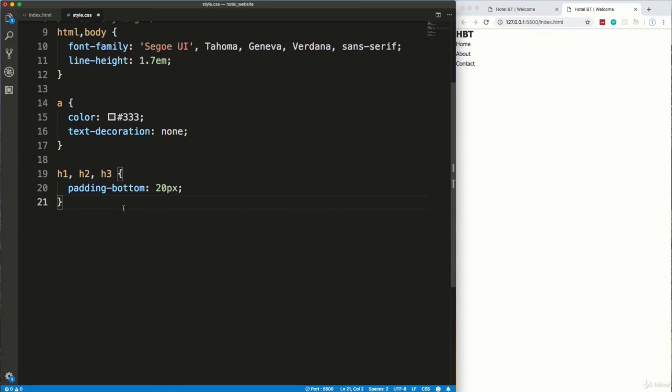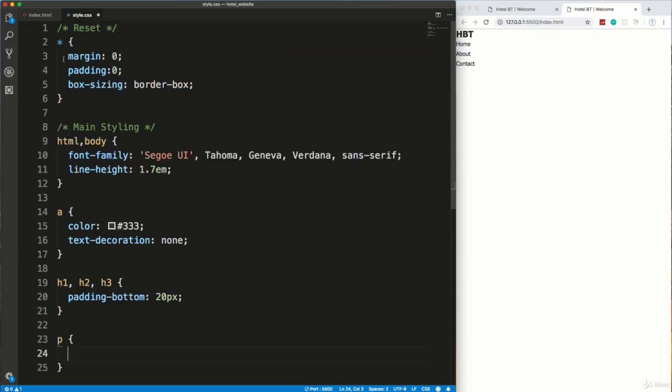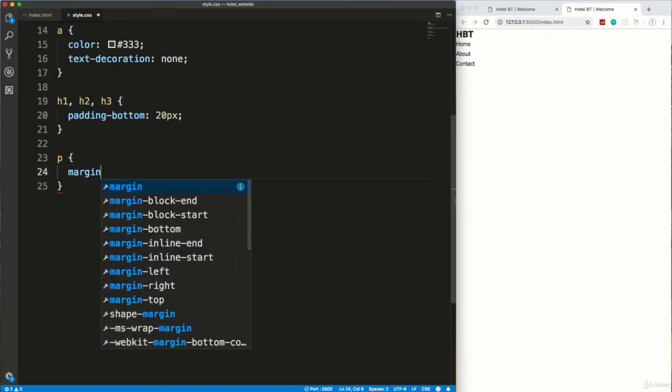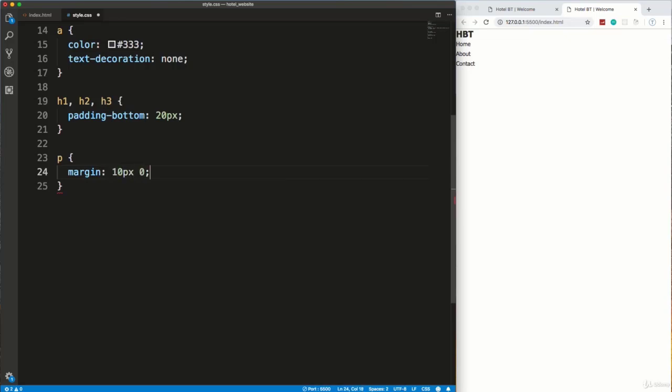Okay, and then for paragraphs, remember paragraphs by default have a margin, but we just removed it with the reset, so I'm just going to re-add 10 pixel margin on the top and bottom. Okay, remember if we do it this way, this is top and bottom, this is left and right. So those are the core styles.